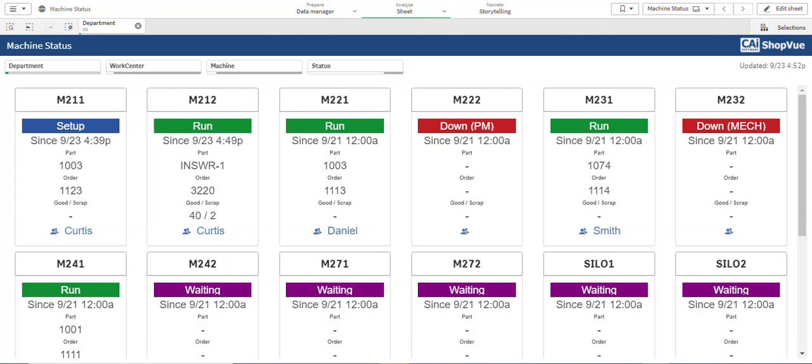This is a real-time or up-to-the-minute dashboard that's meant to answer questions like, what are my machines doing, what are they working on, and who's working on the machine.